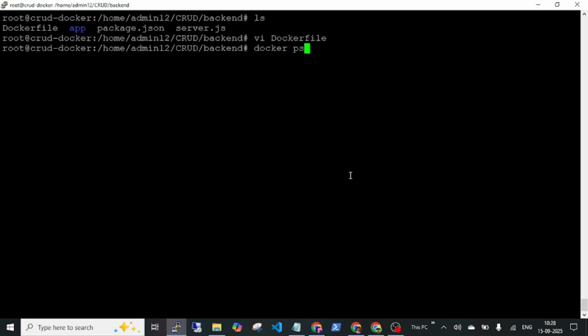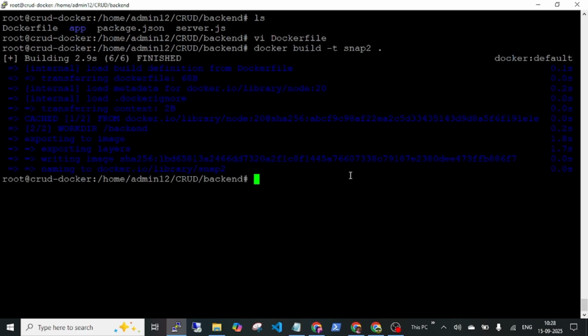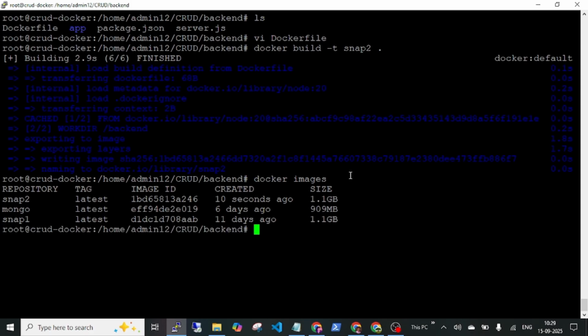So we have given another instruction. Once given and the Dockerfile updated, we need to build it again. So now I'm giving snap2, and the Dockerfile location. Now it's completed. It is done very fast because node is already installed, right? So now check. Yes, the second image is also there.